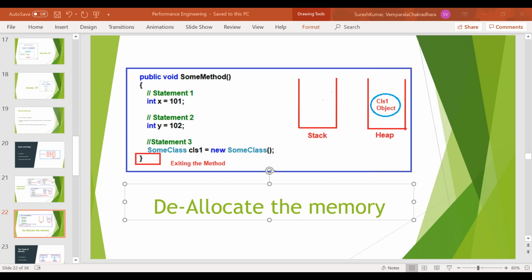So we have to check whether that object is needed or not, and then take an action to call the garbage collector, or maybe a destructor method. Based on that, the garbage collector will come, arrange the memory, and clean it up, which I'm going to cover in the next slide.